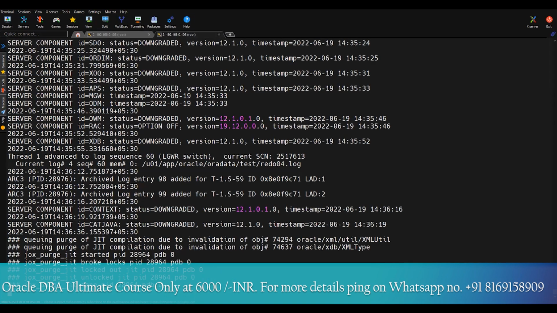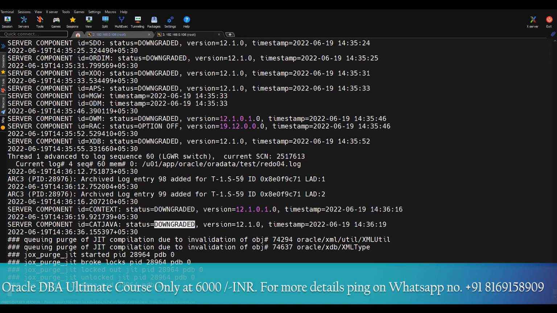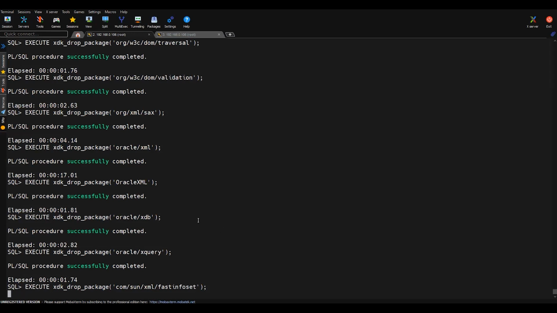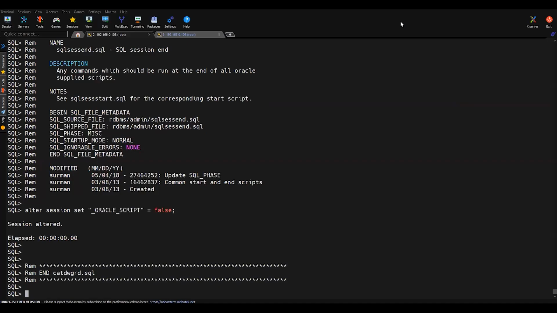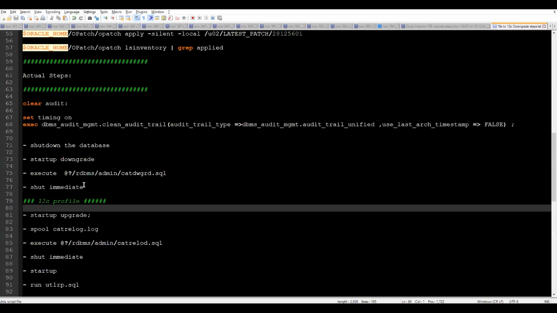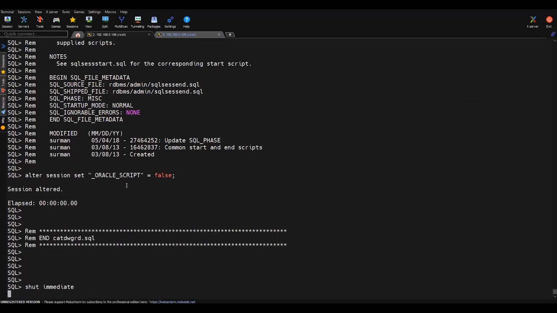We can see the downgrade is completely happening; all the components are getting downgraded. We just have to wait a few minutes more, and then this entire procedure will be over. Now the script execution is completed. The next step is to bring down the database and then proceed with the 12c profile and start up the database using the 12c home. So we are bringing down this database from the 19c home.